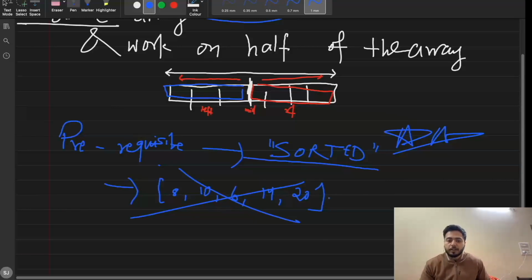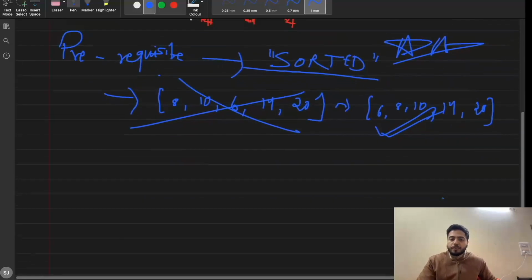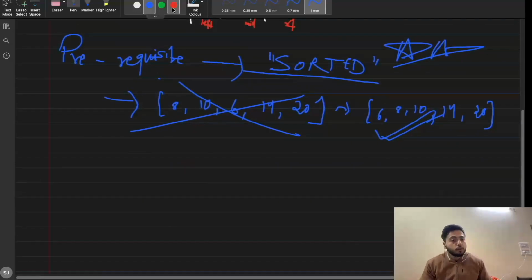I can apply binary search if it is sorted like 6, 8, 10, 14, 20. Now it is sorted, so I can apply binary search on it. So binary search can only be applied on a sorted array. And what does binary mean? We have already seen: find the middle index and work on either half of the array. And what searching is, we already know. So these are some important things you need to know before learning about binary search.